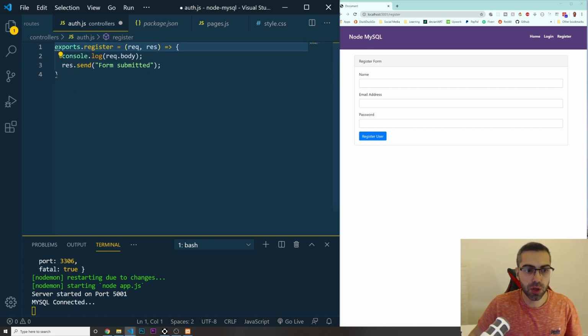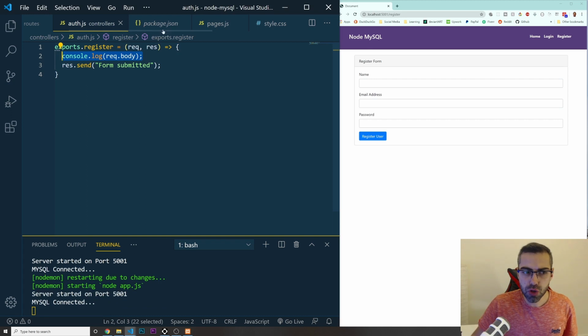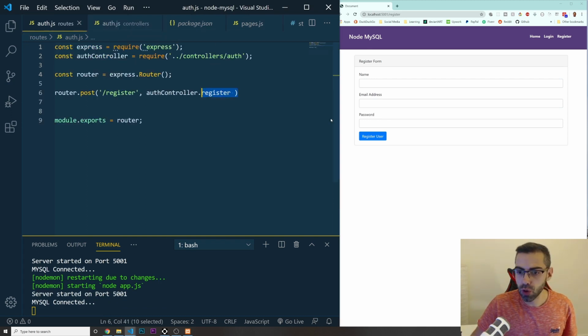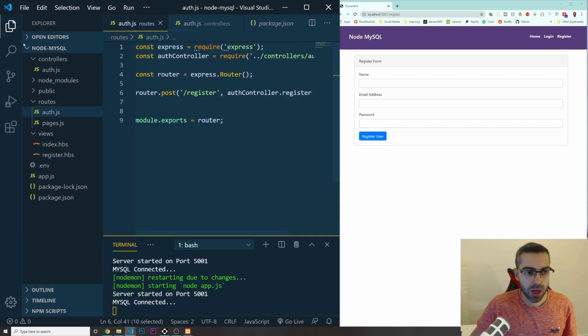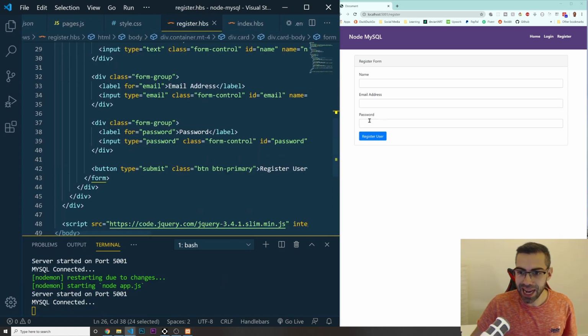And the first thing I'm going to do in here is, if you guys remember, we did the last time this console.log to see all the request body. Actually, I forgot to put something on my register form. So if I go in here into my register.hps, I would like to add an extra input in here for a password confirm. Okay, so I'm gonna copy all of this.